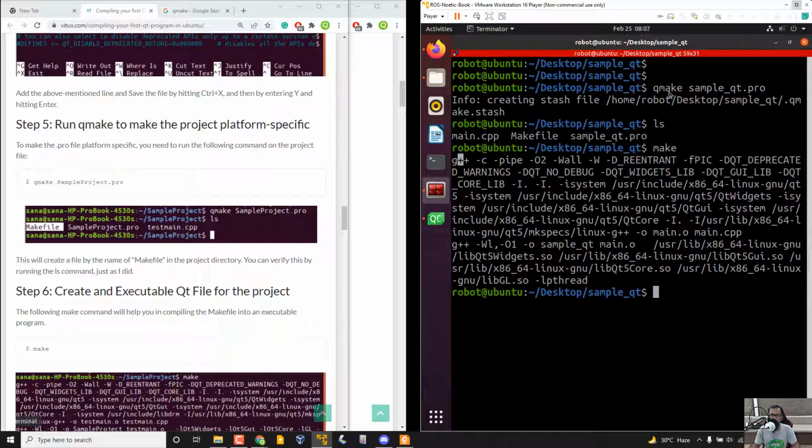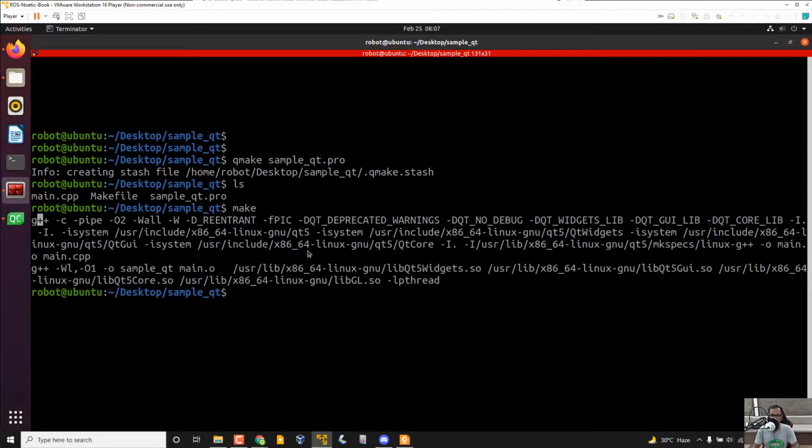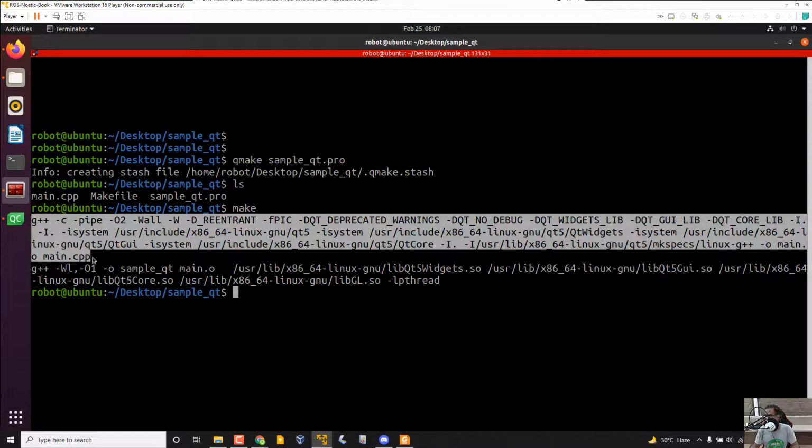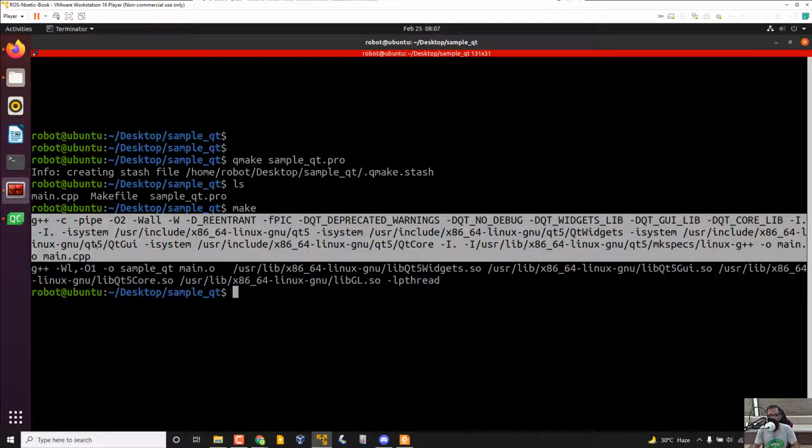But just look at the G++ command here. You can see a lot of libraries. So you can execute a G++ command like this. The G++ command is not a simple command. You can find a lot of arguments. Like you can mention the include folder, then library path, everything you can mention here.